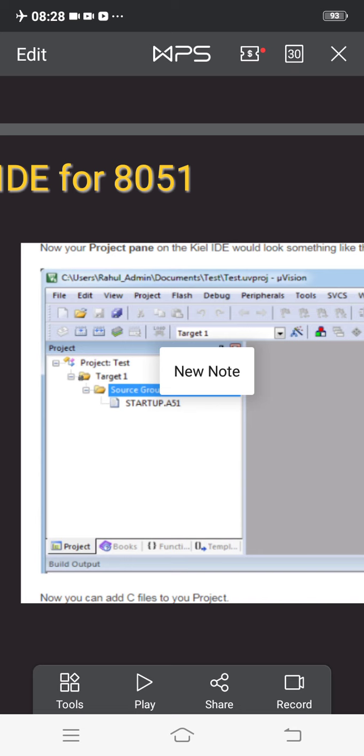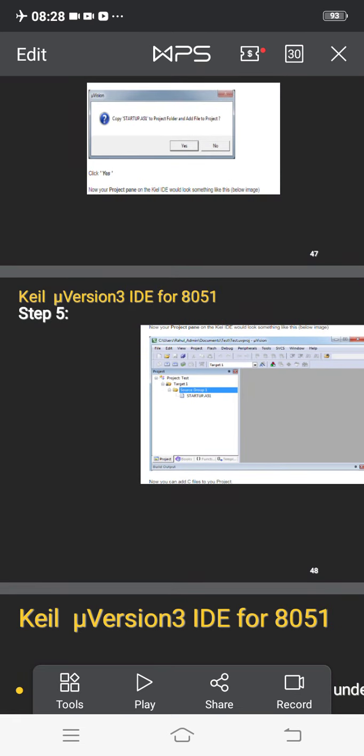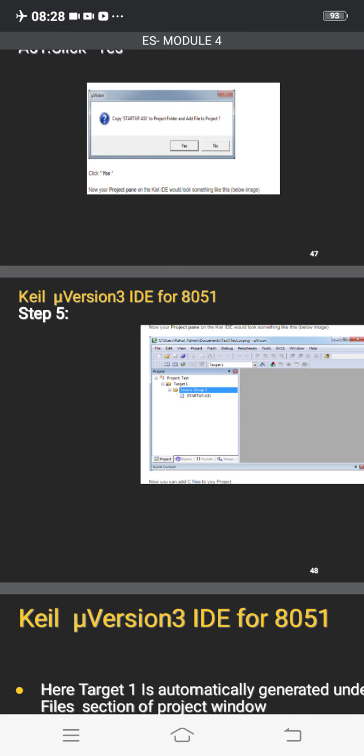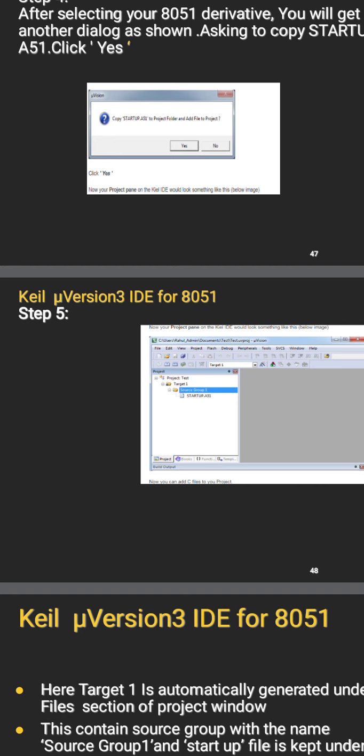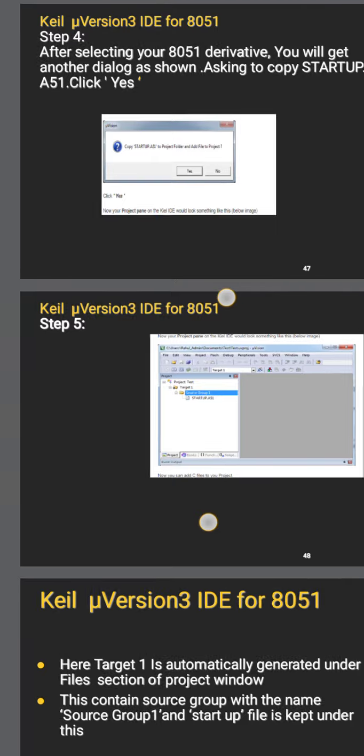So it is possible to rename the groups by clicking on the group name. By clicking the group name, it is possible to rename the group. This is automatic: after we have given the startup.a51, the target 1 and the source group 1 are automatically created. That is about step 5.